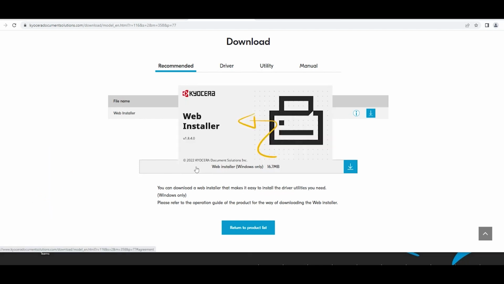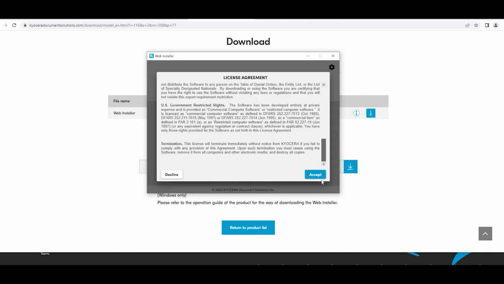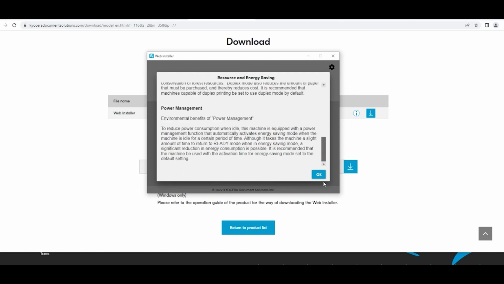A license agreement will appear. Scroll to the bottom, select the Accept blue button. A resource and energy saving window will appear. Scroll to the bottom and select the blue OK button.